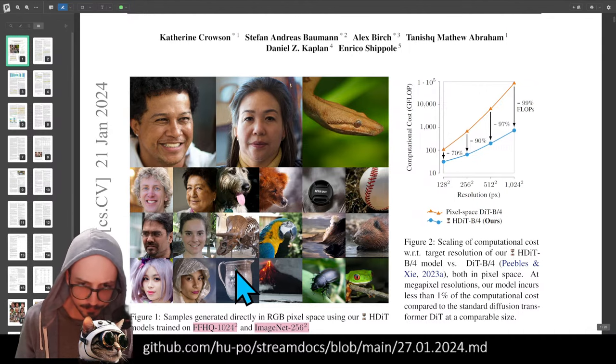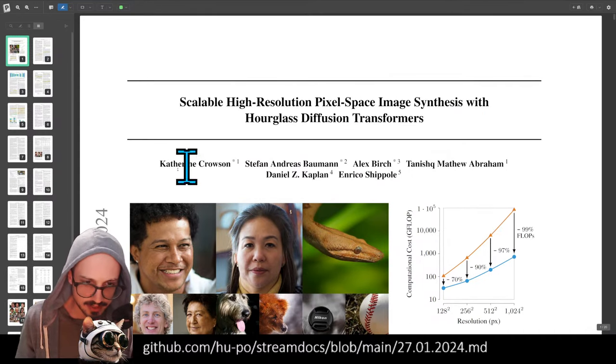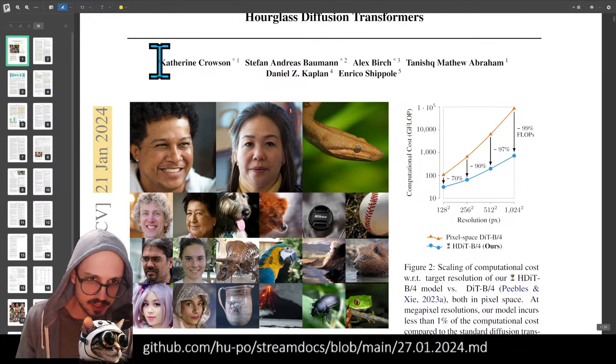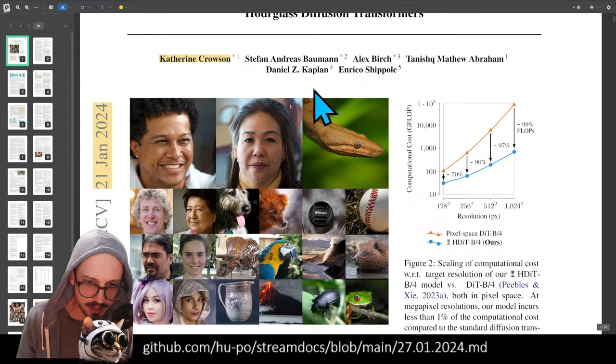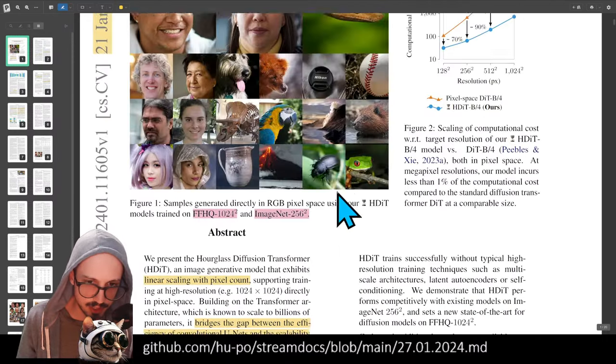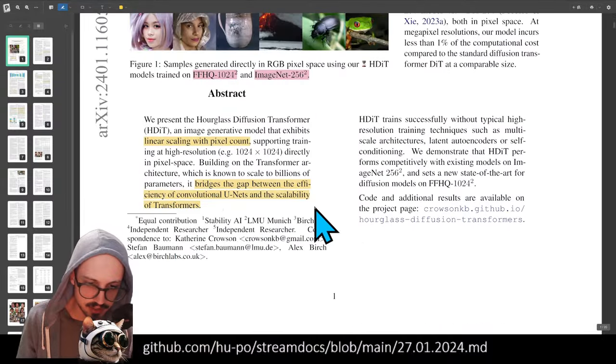Okay, so this is the second paper that I wanted to look at today. This is the 21st of January, 2024. This is Scalable High-Resolution Pixel-Space Image Synthesis with Hourglass Diffusion Transformers. This person is quite known. This is one of the early people that I think worked at Eleuther AI, but she's known in the open source community.